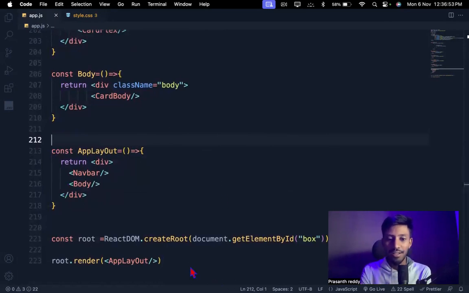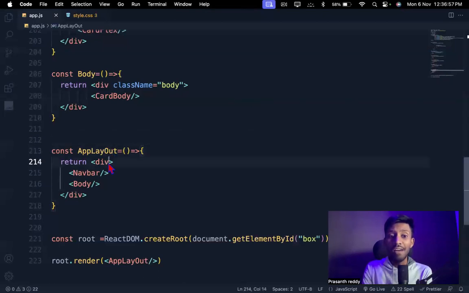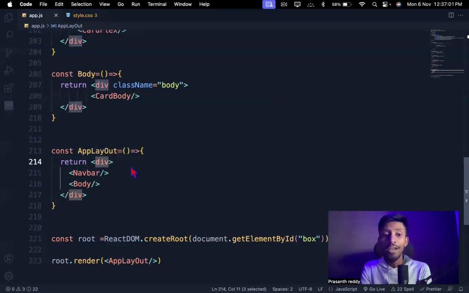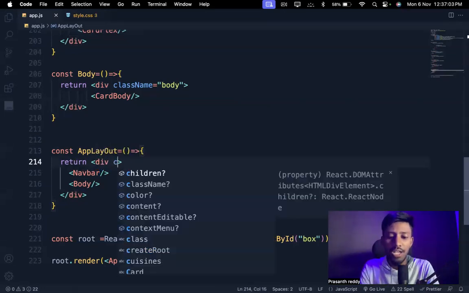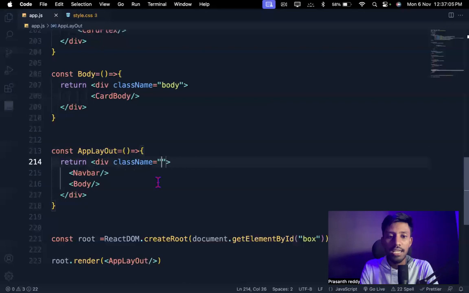Exactly, that is because of the app layout. In the app layout we took one div, right? This div will by default take some margin. Let's give some class name over here. Let's take it as app layout. Exactly, you guys are on the right path. App layout.